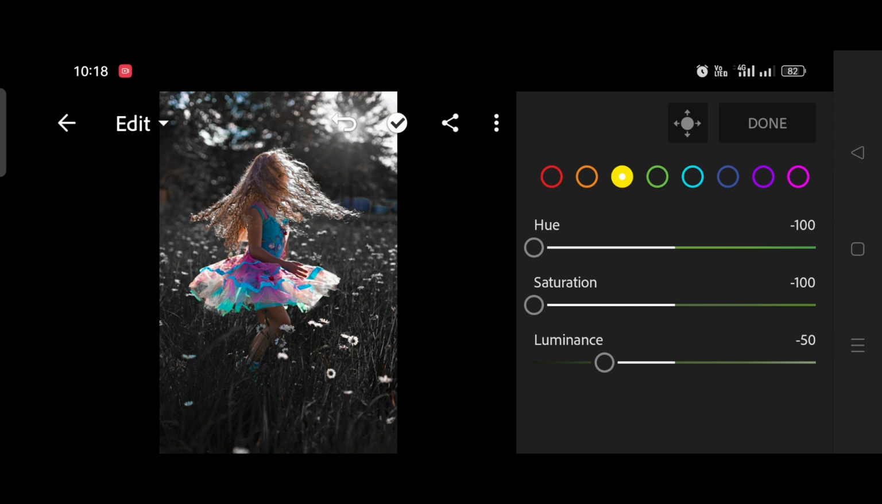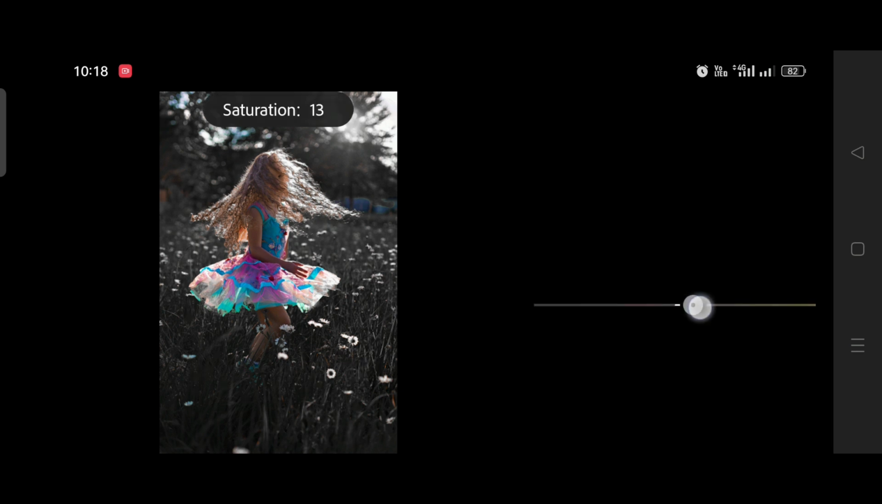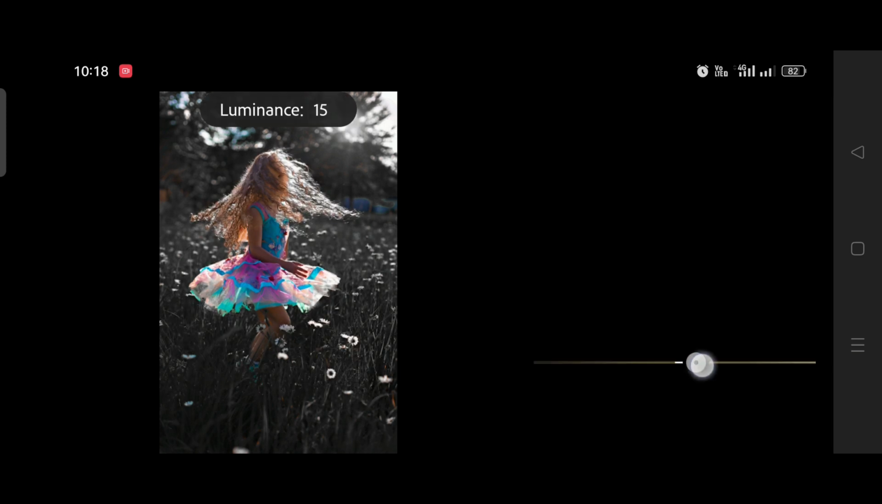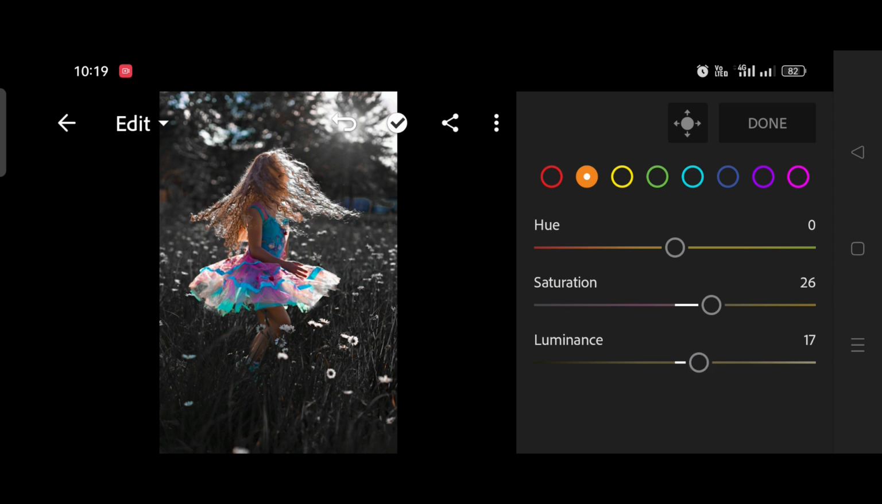Now click the orange color. We can improve the skin tone. Increase the saturation to 26. Now increase the luminance to 15.